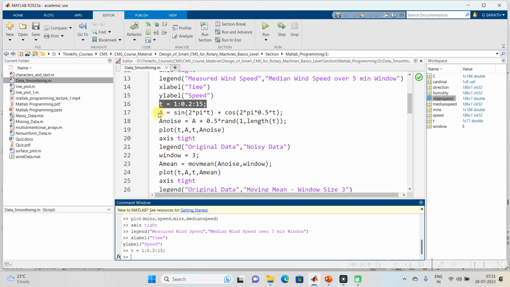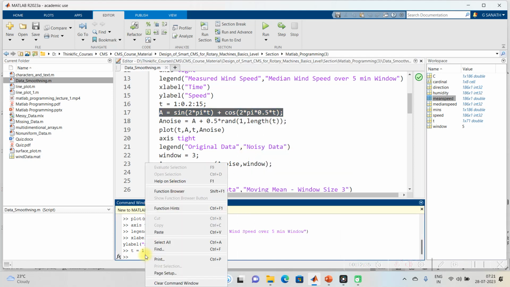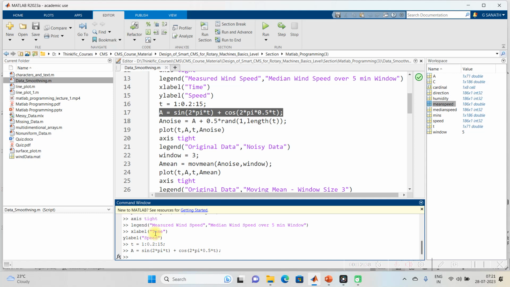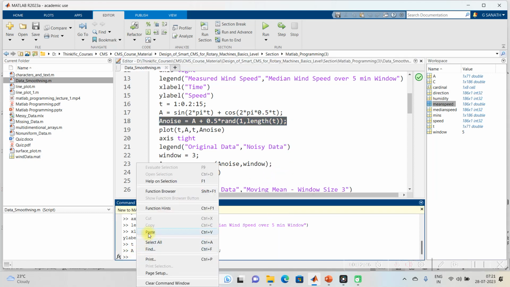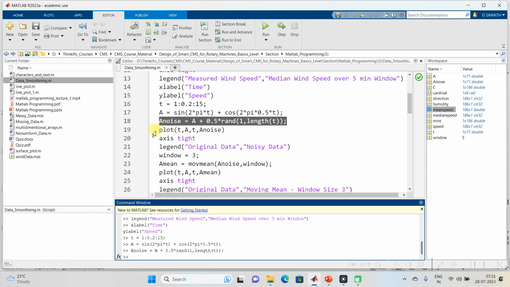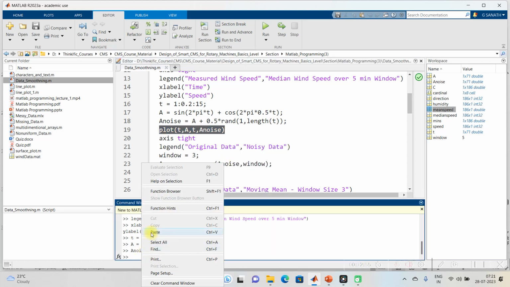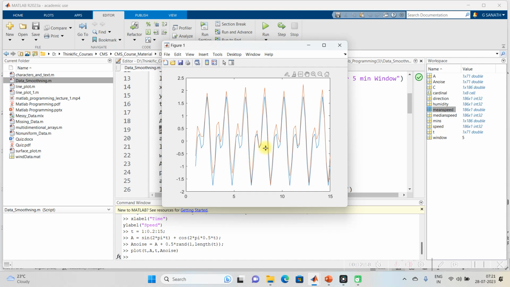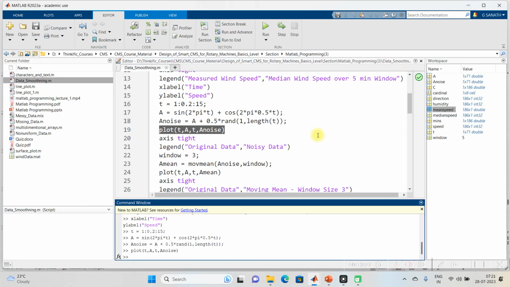Now this is my sinusoidal signal. I have framed the sinusoidal signal, and now I have intentionally injected noise. Now I am plotting. See, I have plotted it. You can see the plot with injected noise, from 1 to 15.